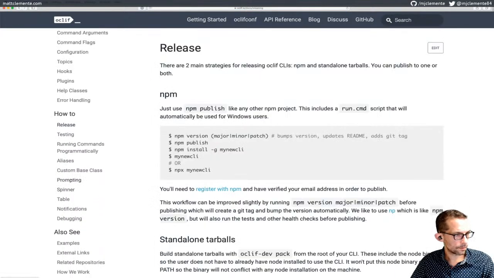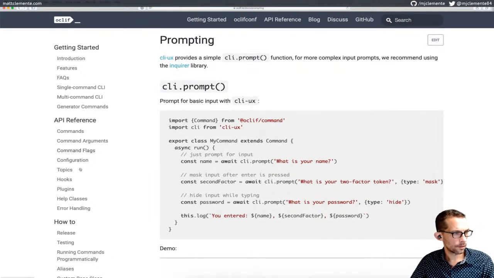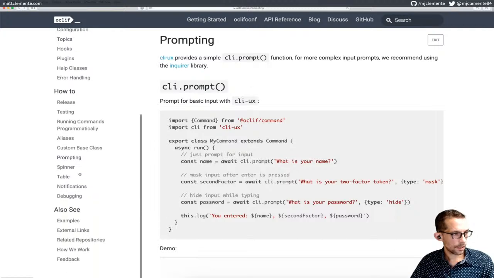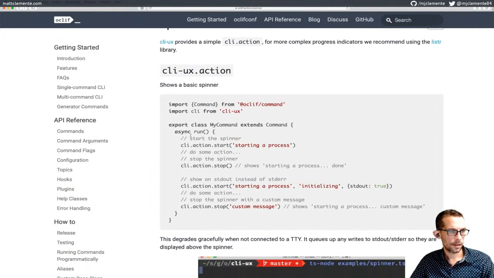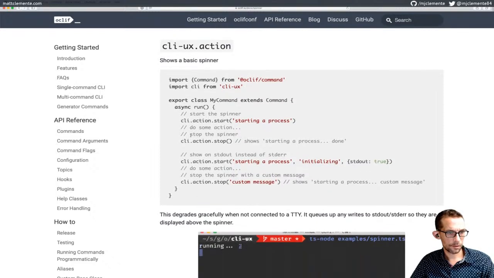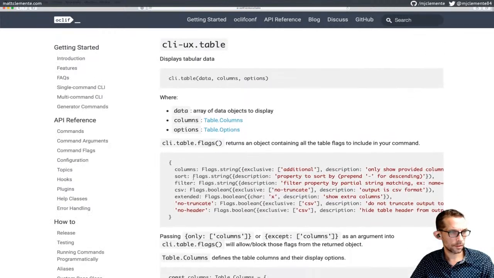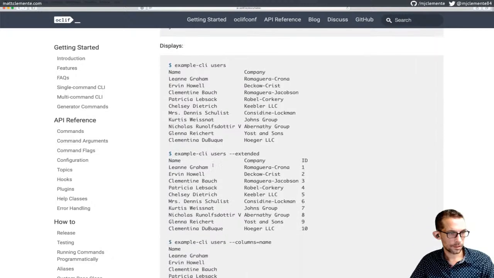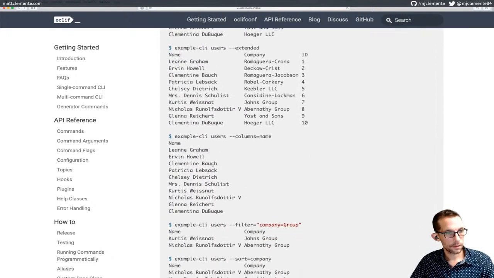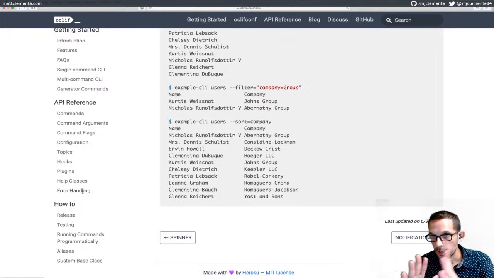And prompting, they have their own prompts library. Nothing in here with colors, but that's fine. Spinner, I guess if you're downloading or doing something like that. Super nice. Table, is that for outputting data in a table? Let's see if we have it. Yes. Super helpful. All right, I'm going to pause it right here because I like this a lot.